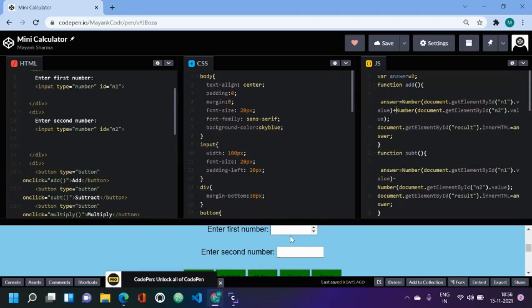If anyone asks why I am using n1 and n2 and not input, this is because I have given the ID for each input as n1 and n2, as you can see in the HTML syntax. So that's why I am using n2 and n1. I am not using the keyword input. That is the main reason.